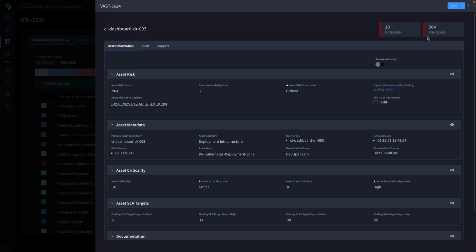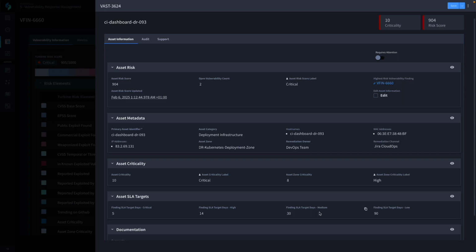Swimlane's consolidated asset inventory feeds visibility and facilitates remediation automation. In this asset record, we can see the asset metadata here, including the remediation owner and remediation channel. This data, combined with Turbine's automation, allows for the assignment of remediation work items to the correct team within the organization via their tracking method of choice.